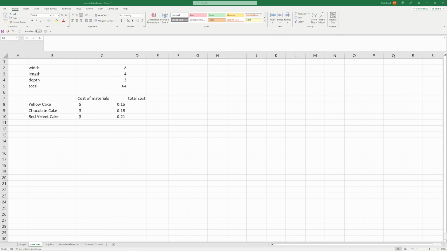Now we're going to do some basic cost estimating. Let's say we're a baker. We have to figure out what our input costs are, and we're going to sell a cake. We've got yellow cake, 15 cents each unit, and a unit of width, length, or depth. Let's say it's an inch, for example. You've got chocolate cake at 18 cents and 21 for red velvet. So you have a total first, and we have, let's say this is the dimensions of the cake the customer wants.